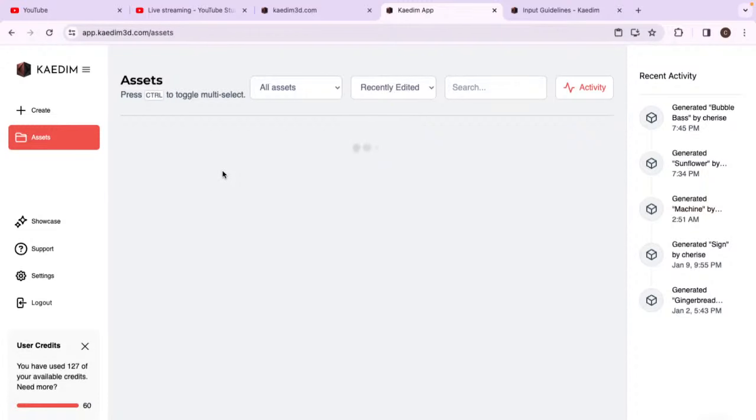Is there a discount code we can use to get a pricing discount? Currently, we're working on a more accessible plan, so I would just keep an eye on that.